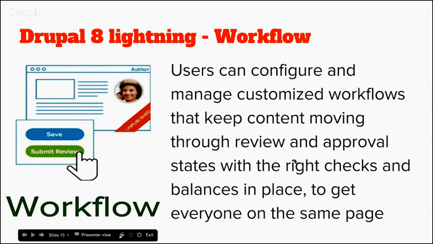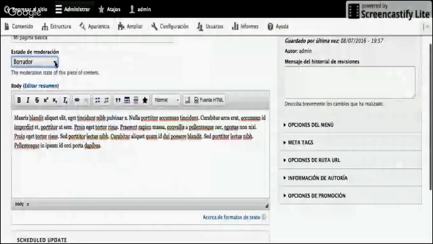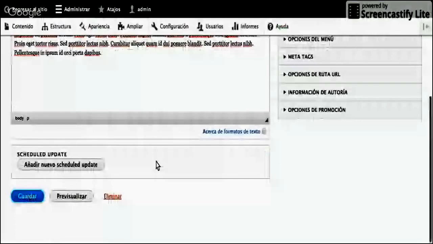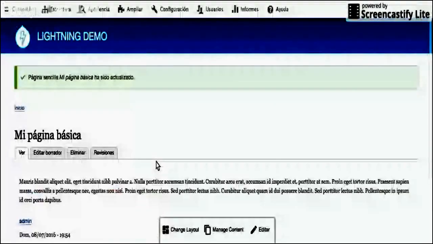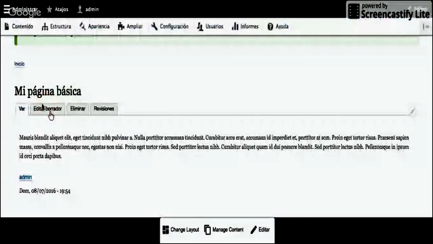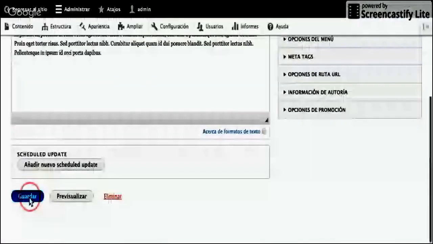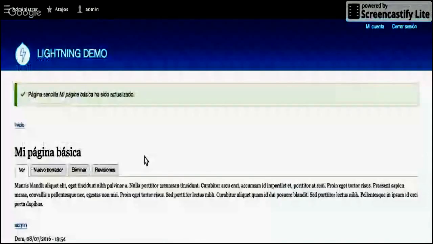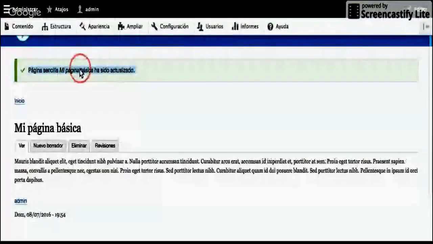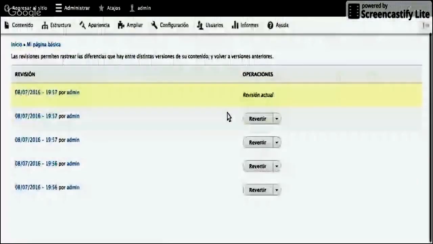And let's go to a quick demo. I am already on a basic page, and so far the moderation is on draft. Then I click on save, and you will see that the page is already on draft. So if an anonymous user goes to this page, it is going to be shown as not published, page not found. Now we need to move it, for example, from needs review to published. And now the page is already published, so any anonymous user can look at this page without any issues.